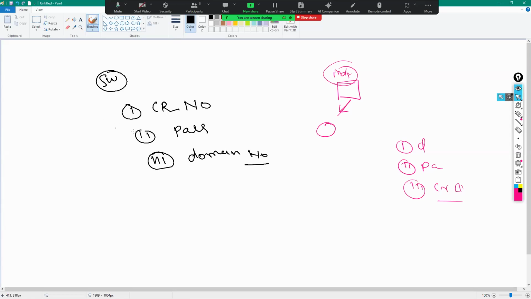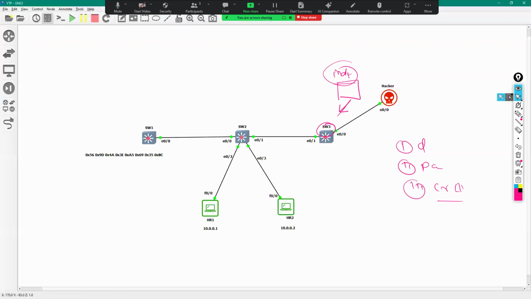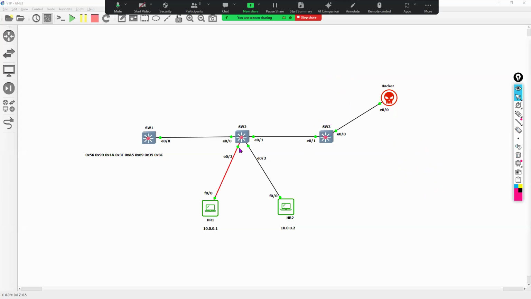Now if I set the password, definitely switch number 3's MD5 value and the hacker's MD5 value will be different. Your switch number 3 will not accept that packet, and if it does not accept, the packet will be dropped, and none of the switches will receive any packet from the hacker's side. Clear? I hope you understand it.